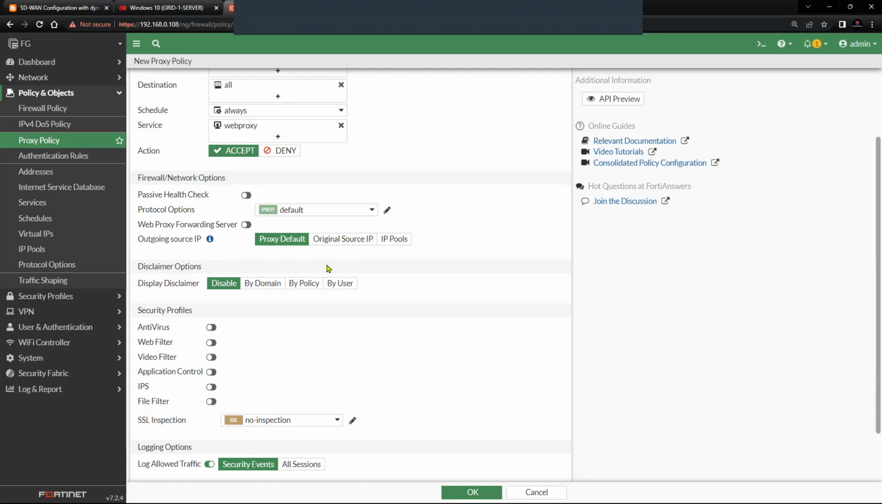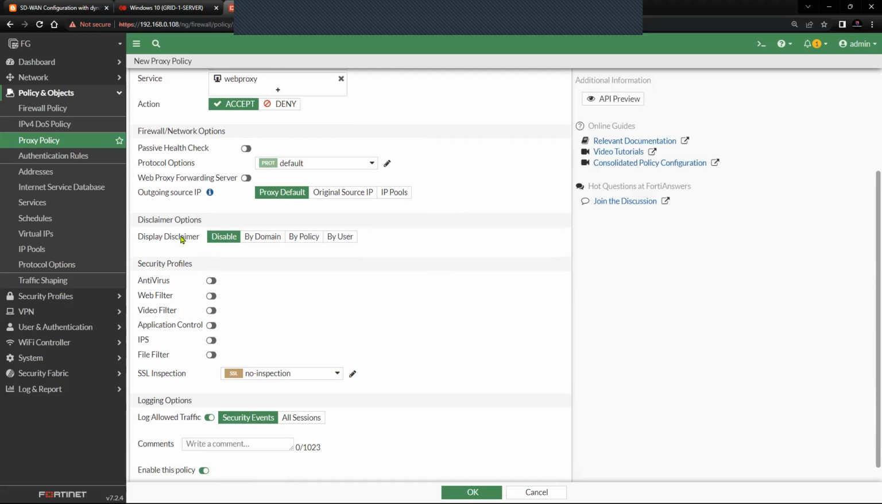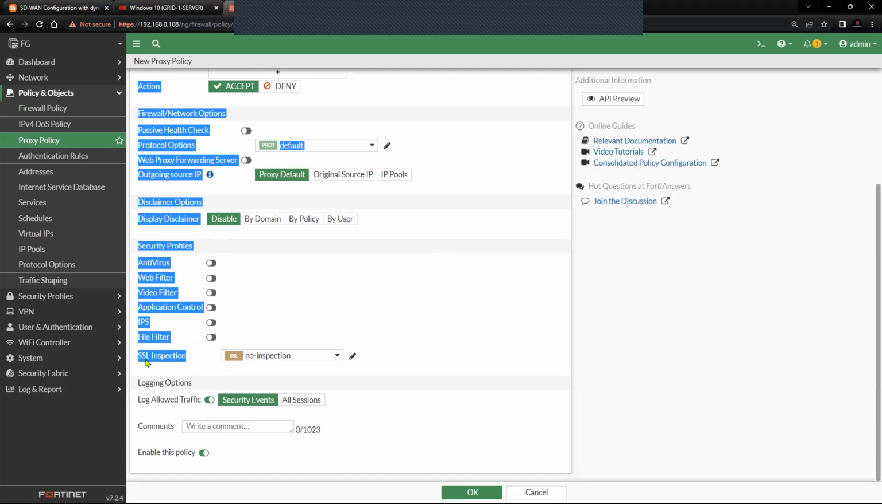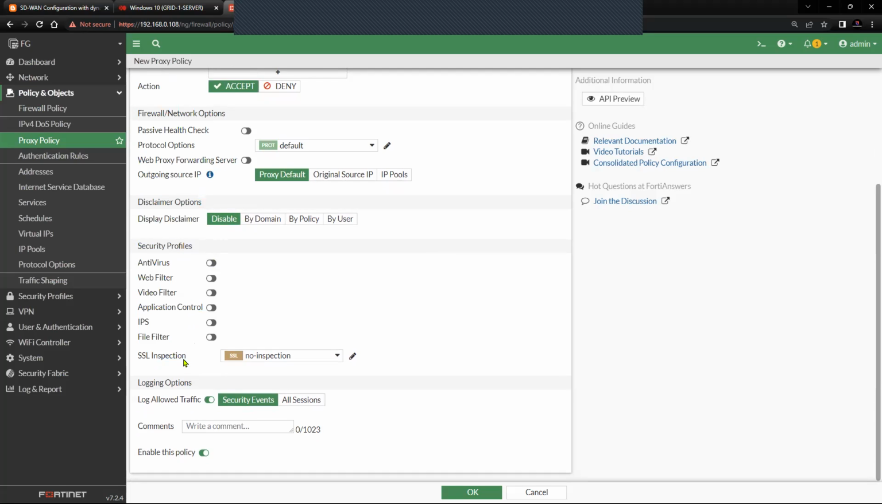In our explicit web proxy configuration, we have selected interface IP as the outgoing source IP. Coming down to the next section, display disclaimer is disabled. SSL inspection, well, I'm not doing any sort of SSL inspection here because I do not have the certificate configured. Maybe in the next video, I'll show you how to do that.